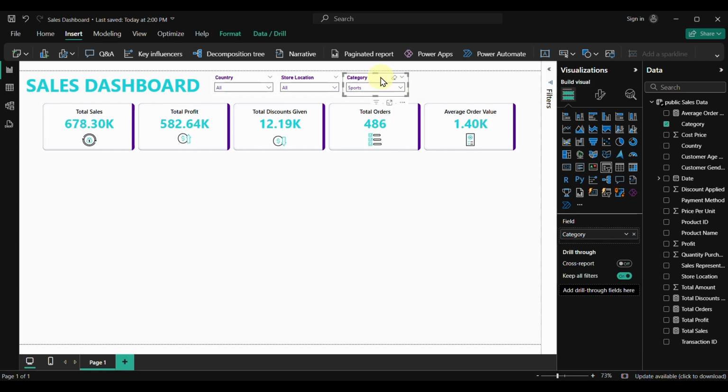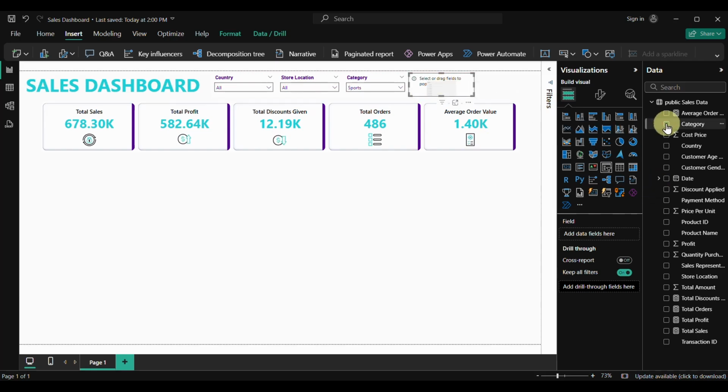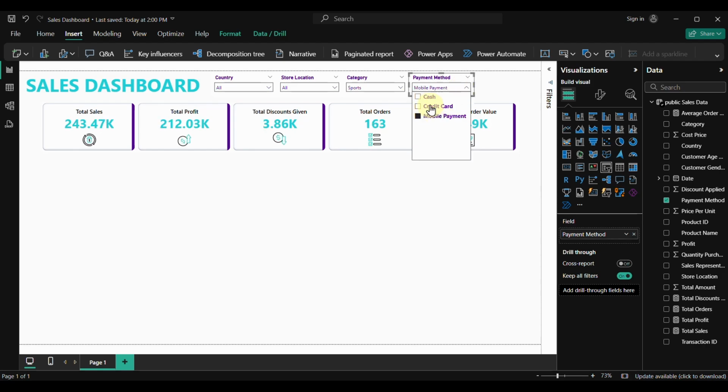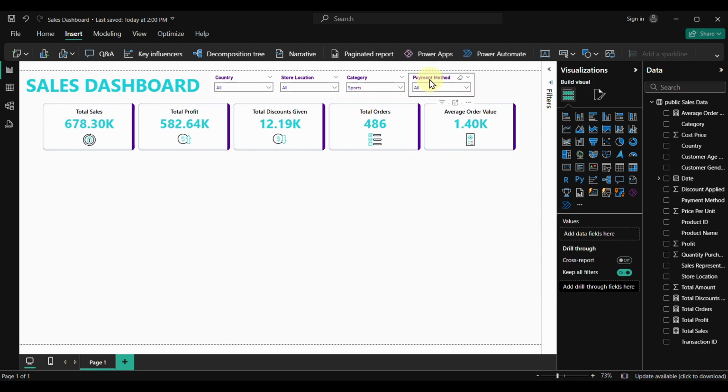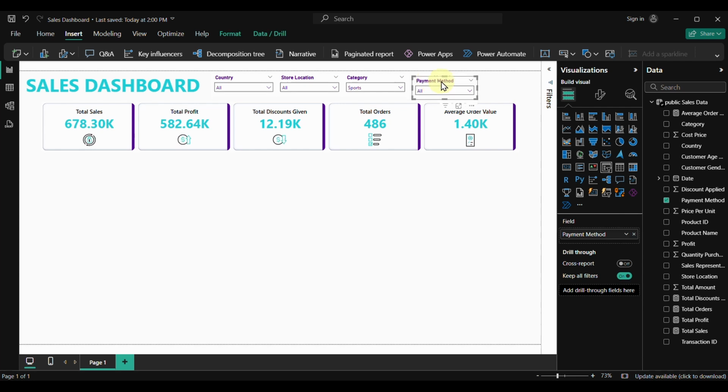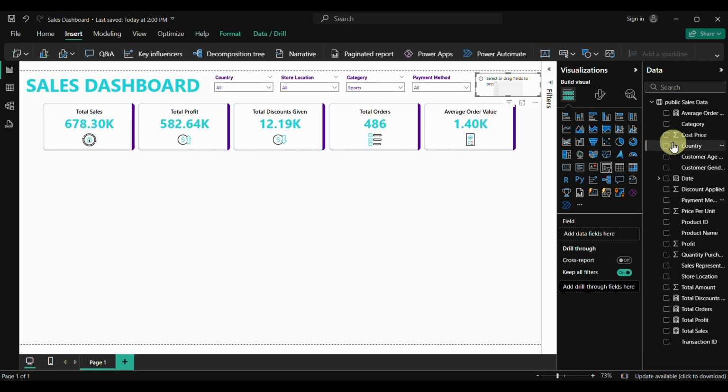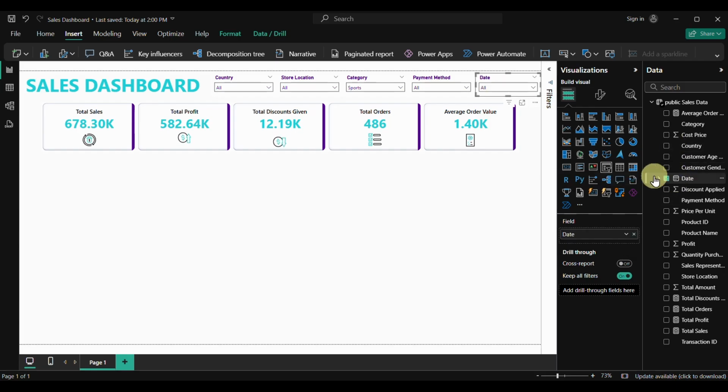Let's copy and paste it again. We get our one before the last, which is going to be the payment method: mobile payment, credit card, or cash. Now the last one should be the date. Okay, let me copy this and paste. Let's bring the date. Okay, but you see the date comes as a drop down list, which is not what we want.